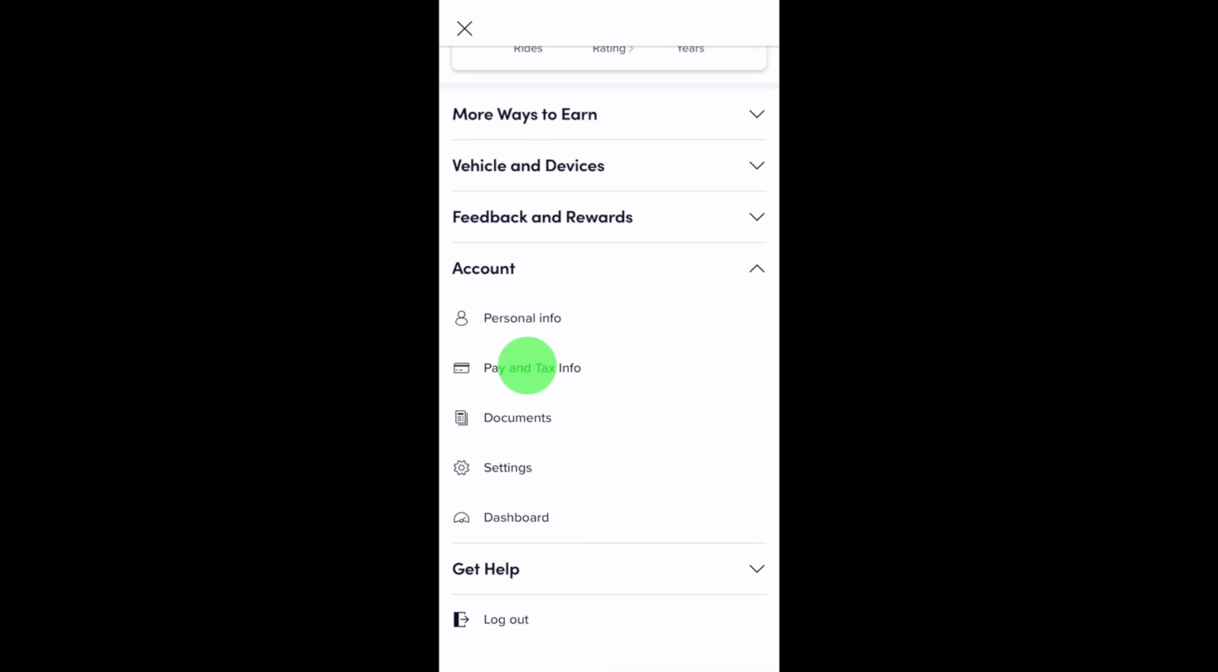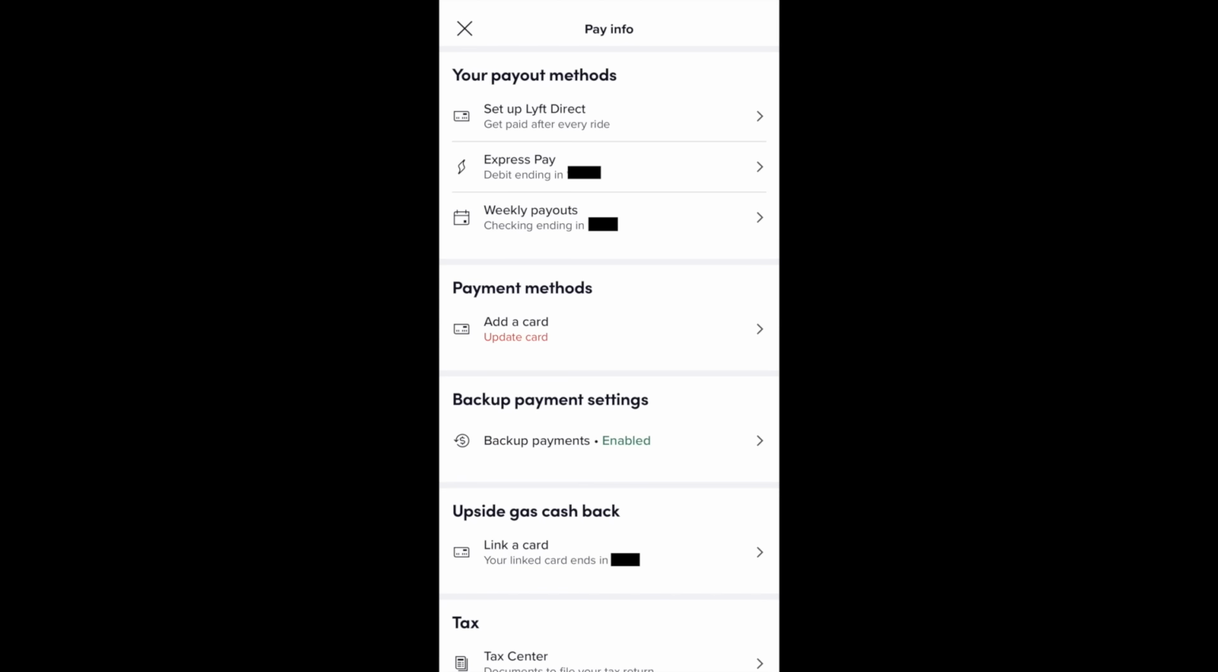Now if we select pay and tax info, this is where you can set up Lyft Direct if you'd like to, which is where you get paid after every single ride. You can also set up Express Pay here. You can also edit the account that you want your weekly payouts sent to here.